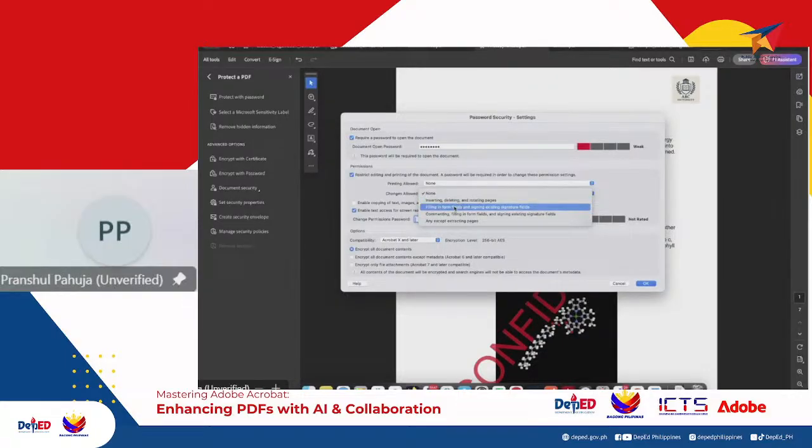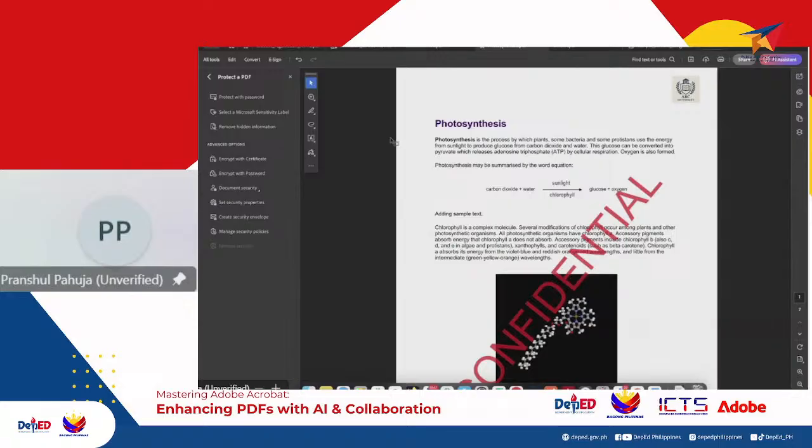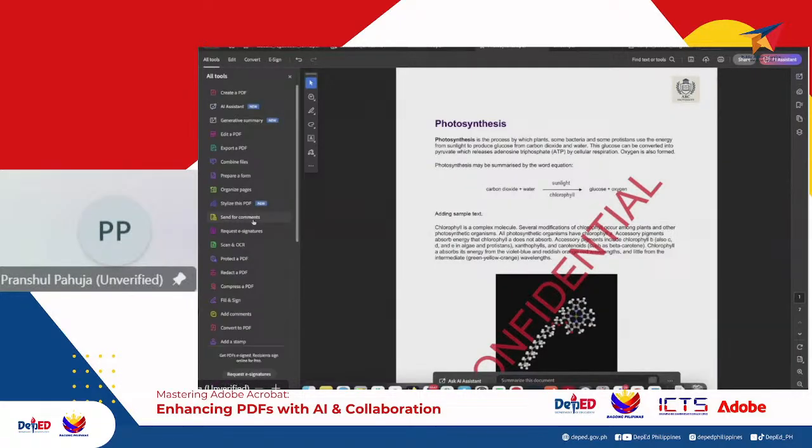Are they allowed to fill in data in form fields? Are they allowed to comment, fill in data, etc.? Then you can select a password for those changes as well, which are allowed within the document or not. So you can go into that level of detail and make sure you are securing the document with the right set of passwords. Once you have done this, the final document will be ready for you, and then you can save the document.